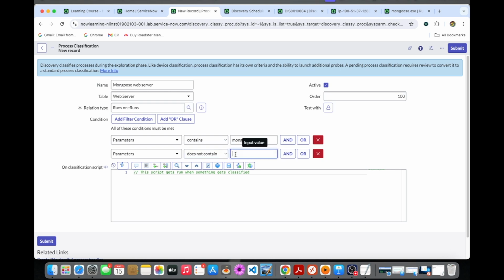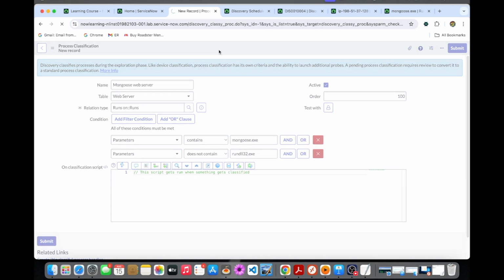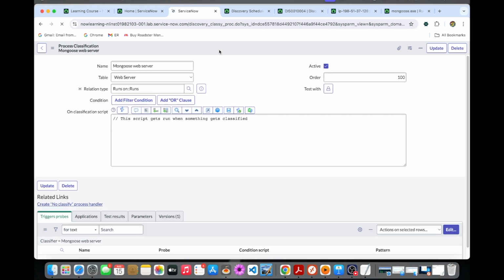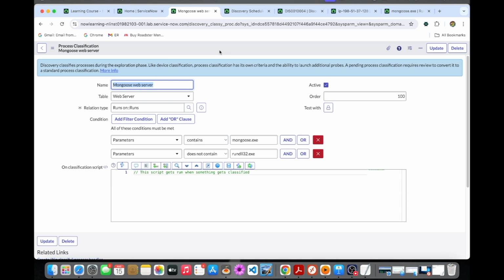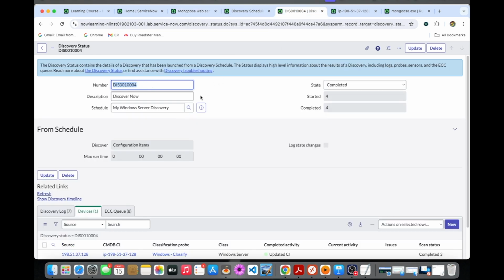So we can provide a run DLL, that is called. So we need to provide this one due to that uniqueness. So let's save this one. So let's do the discovery again.